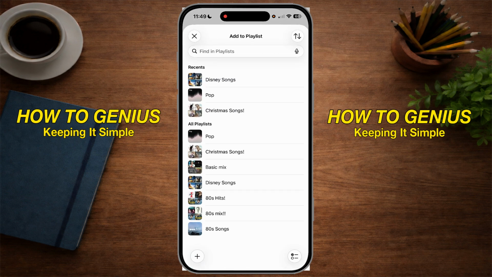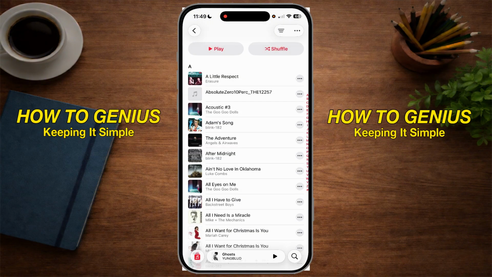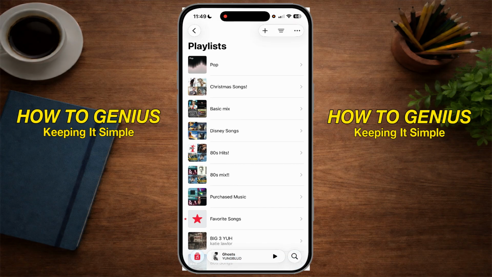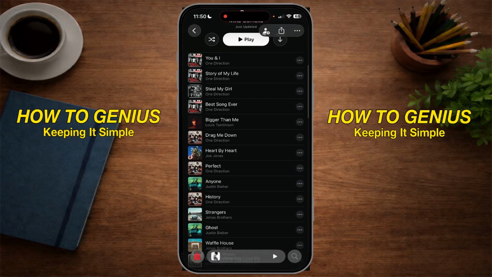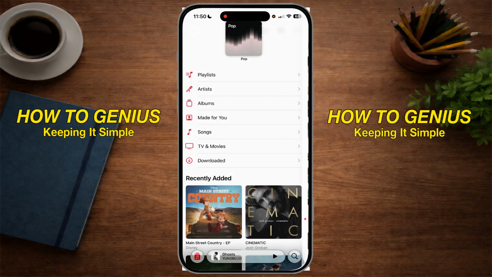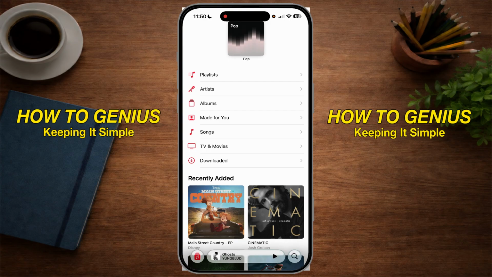And then I'm going to go ahead and add this to a pop playlist here. And you'll get that same pop-up notification. And we can go back to that playlist and we can go ahead and check pop. And that should be at the very bottom of this list. And there it is. So that's it. It's super simple and super easy to add songs to an existing playlist on your Apple Music.